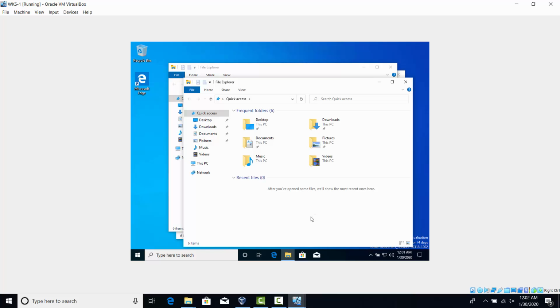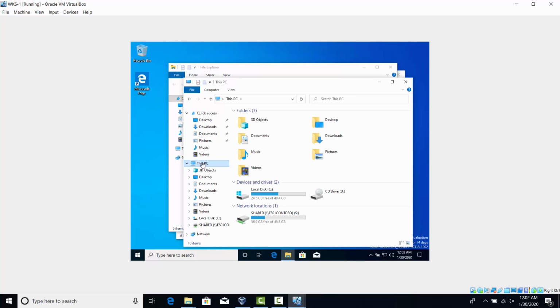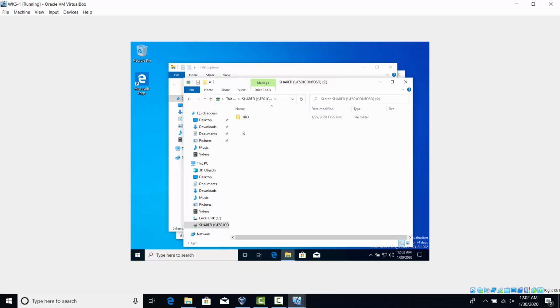But I made a mistake while I created the Tom Cruise user ID. There is a typo. The Cruise should be spelled with an S, and I made a typo with Z. So anyways, let's go ahead and click on this PC, and we'll go to our S drive, and then the HRO folder is there.